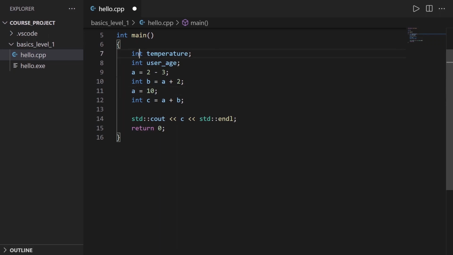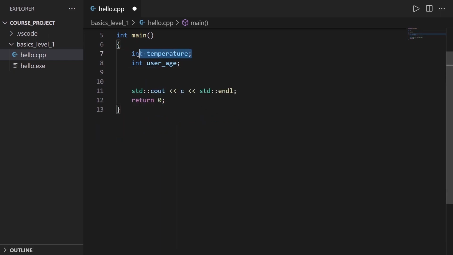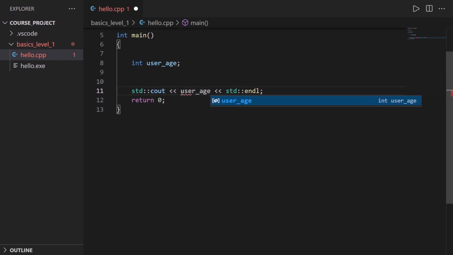We already have integer numbers. Okay, so I'm going to remove this and this and just print user age. I'm going to put a value in user age, let's say 34. So we have integer numbers for round numbers. So round numbers can be 0, 1, 2, 3, etc. and can also be negative numbers.